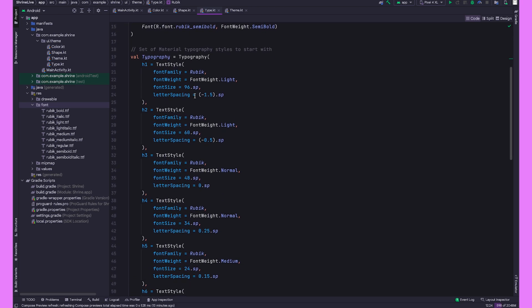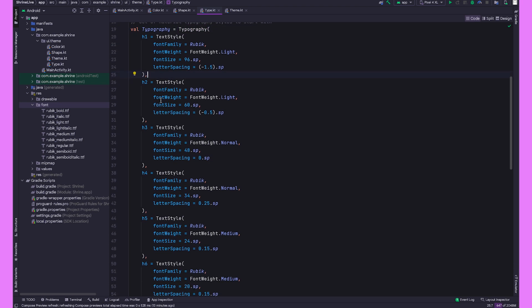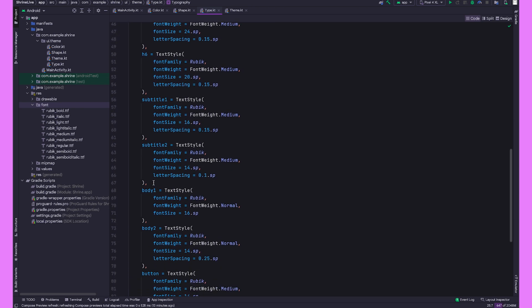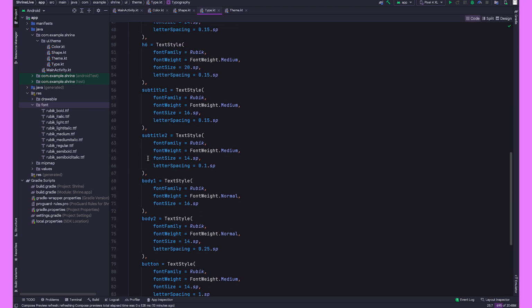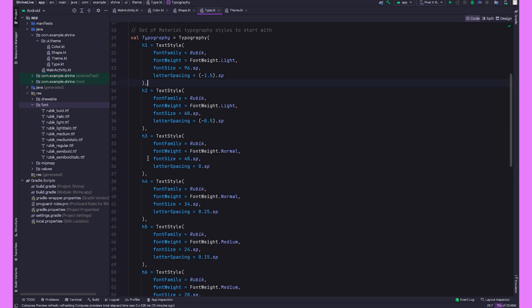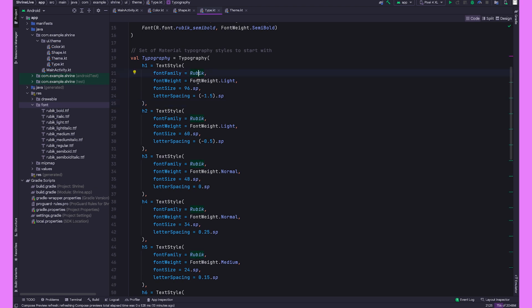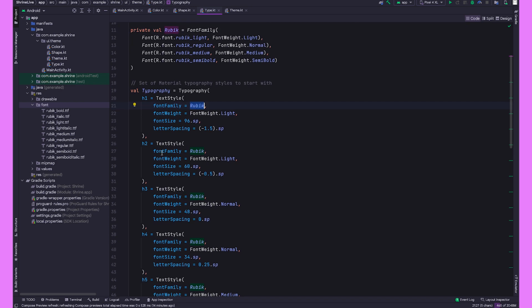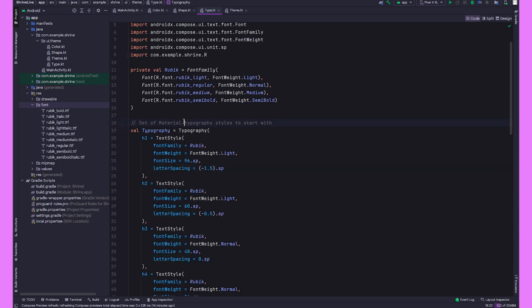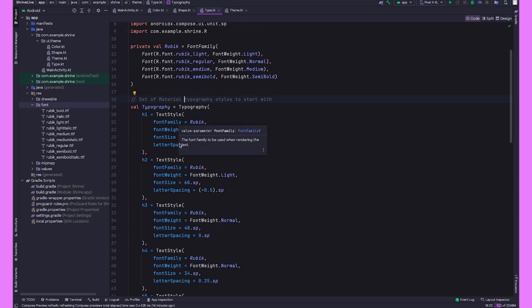So I've written this code already, but it's not too difficult to read. We have a typography setup. All of these styles are taken from the Material type ramp. So the H1 all the way through H6, subtitles, body, etc. I've gone ahead and said that basically everything in our type ramp is going to use Rubik because that's the font we want for Shrine. But if your app has multiple fonts, you can also declare multiple fonts and change them in the type styles. In this case, we're only going to use Rubik.